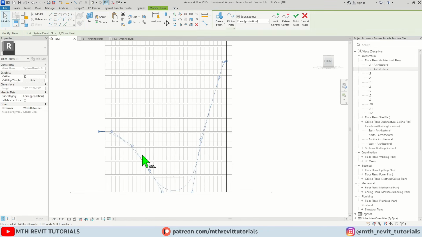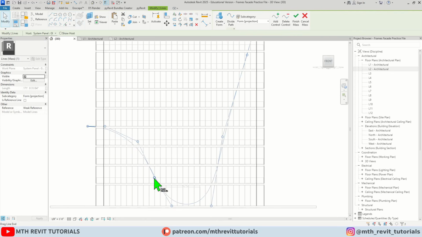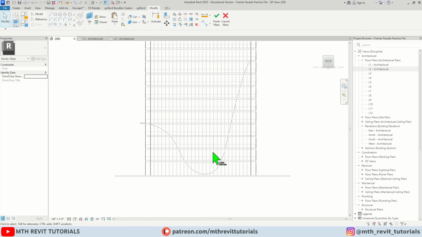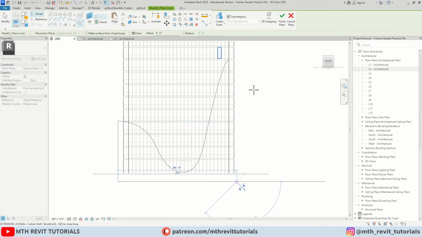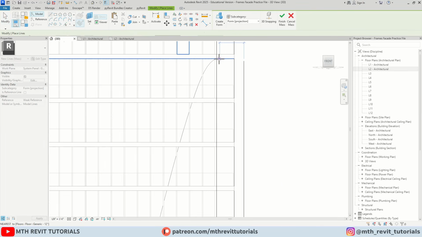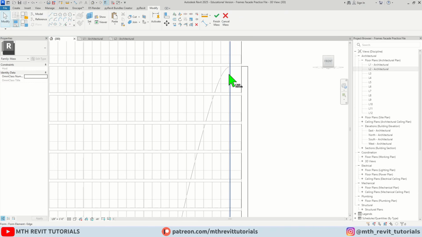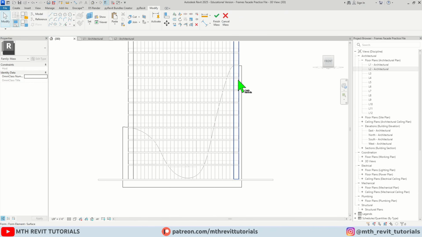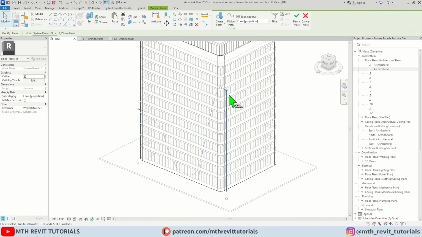Of course, you can select this spline and adjust the curves if you want to. Now let's select lines and just close this profile like so. Make sure all the lines are connected, so when you hover over any of these, the whole profile should highlight. Let's click and let's go here, click this drop down and select Void Form.